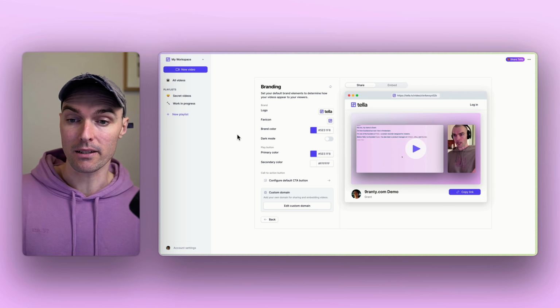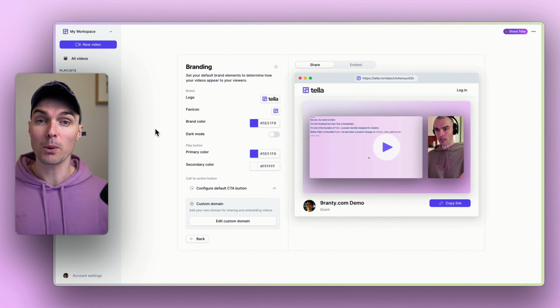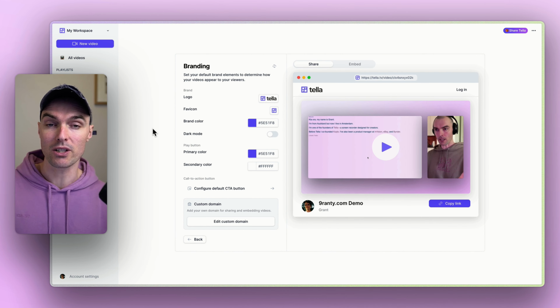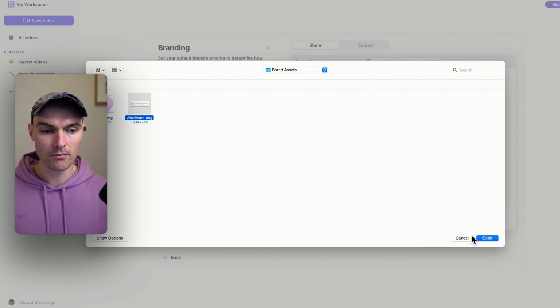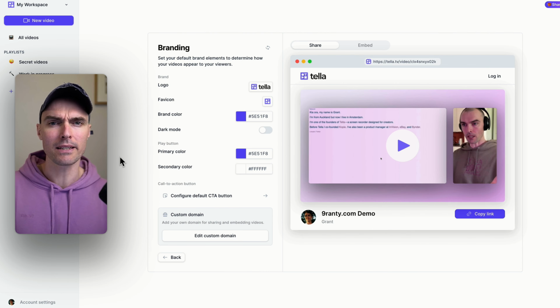So this is the branding settings. On the left, you've got the settings. On the right, you've got a preview of what your video page is going to look like. So let's start with a logo. And now let's do the favicon. This is that little icon that you see in the browser tab.